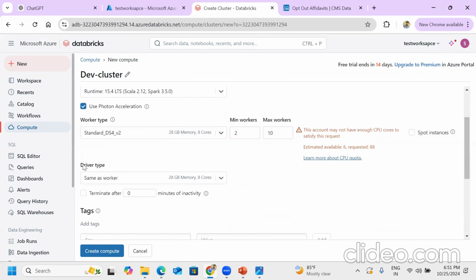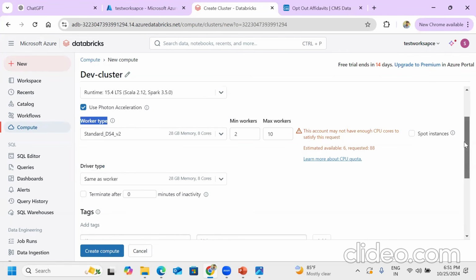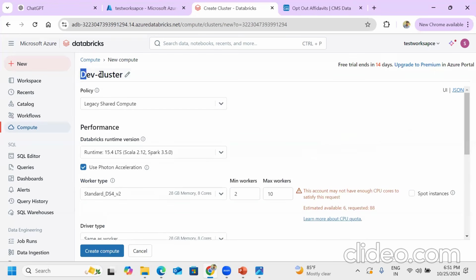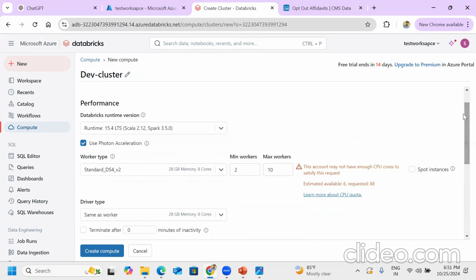We have a driver type. It is one of the very important components, the first component. Next, we have a worker type, the second component. Next, we have a Spark cluster. We are creating the cluster.